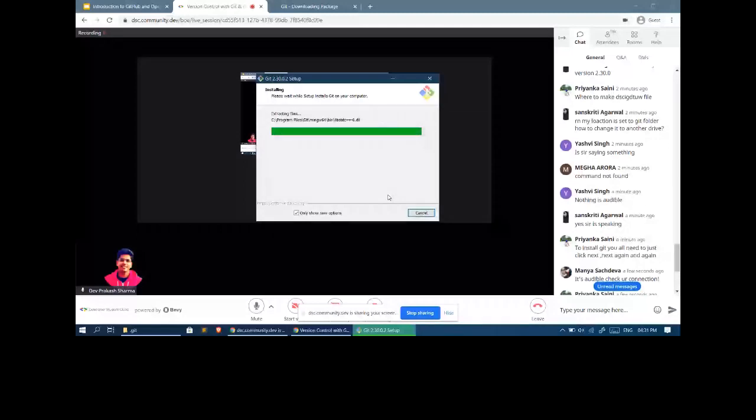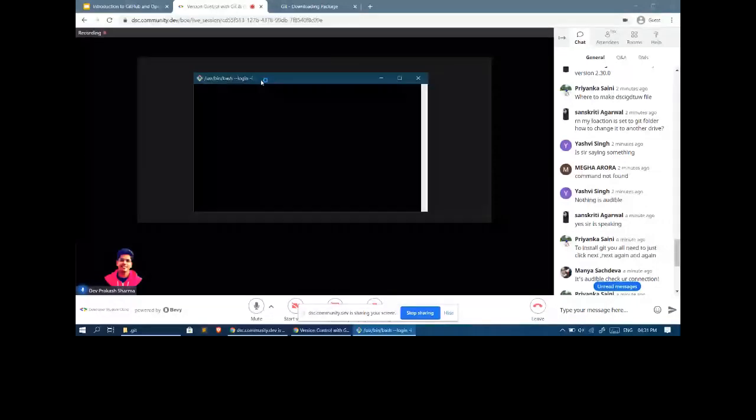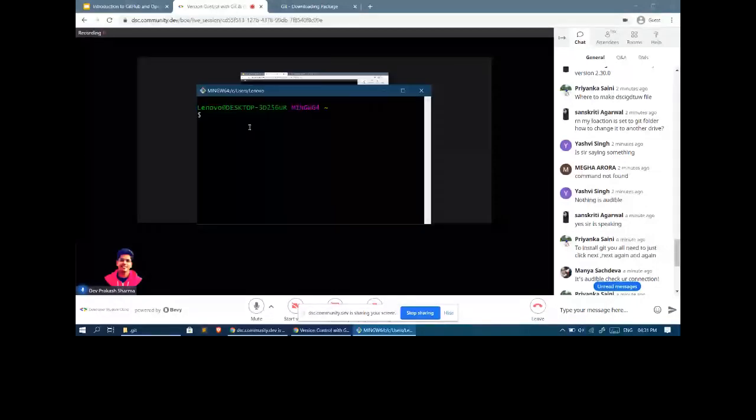Okay, so now we have installed Git 2.30.2, and once you installed it, you can see the command is working right now. We will launch Git Bash, and once it is launched, it will look like this. If you type git double dash version, you will see our version has been updated.